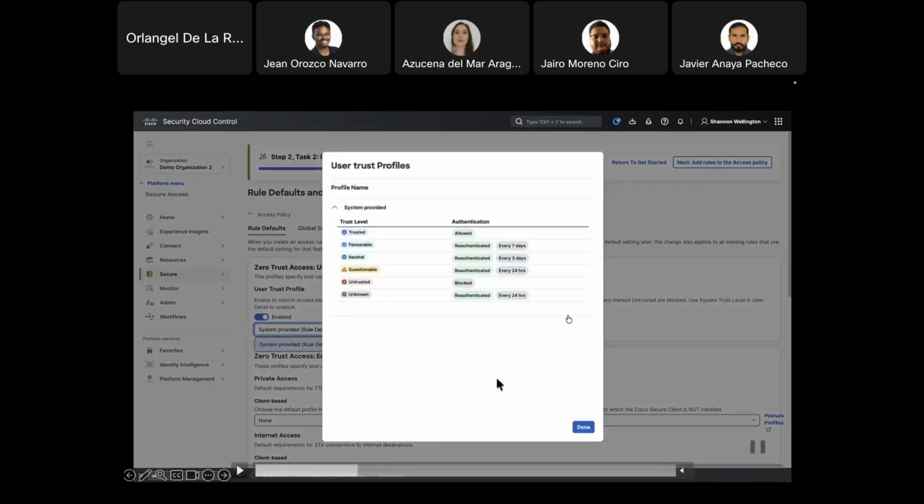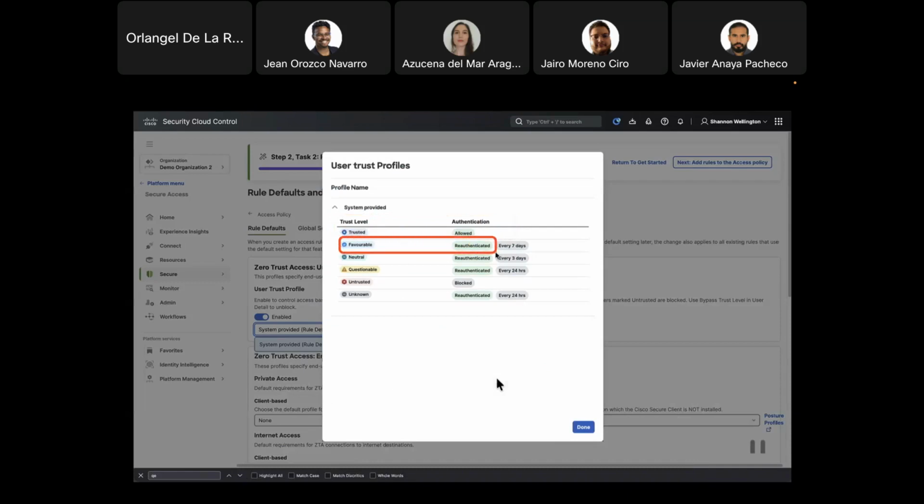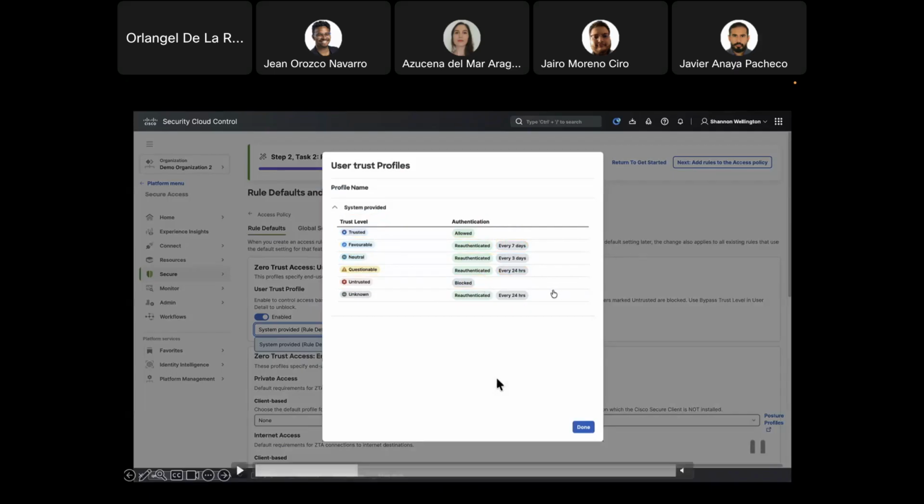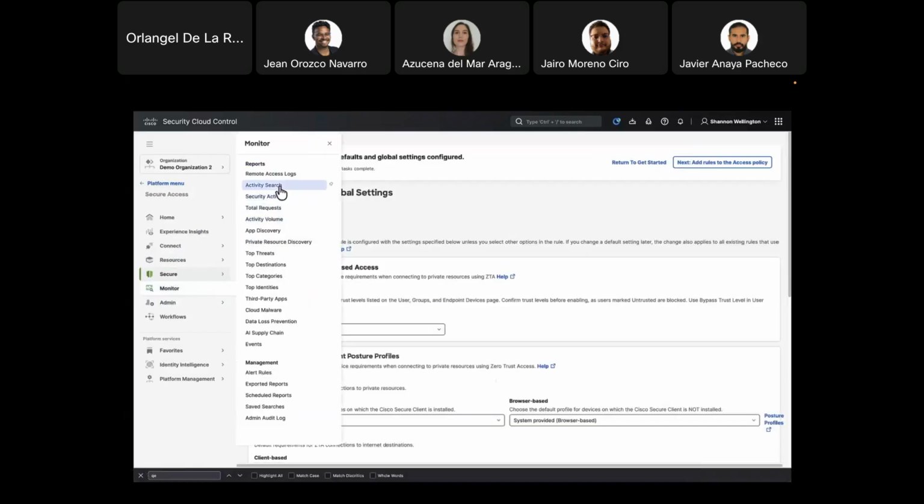Now, what the profile says is the configuration of what to do depending on those trust levels. For instance, we have trusted, it's going to be allowed. We have favorable, we are going to ask this user to re-authenticate every 7 days, and so on, right? Neutral, questionable, every 24 hours. Untrusted, right out, we're going to block it, okay? So there you go. There is a profile, trust levels, and actions based on those trust levels. So we are adding a different layer of security here with Identity Intelligence.